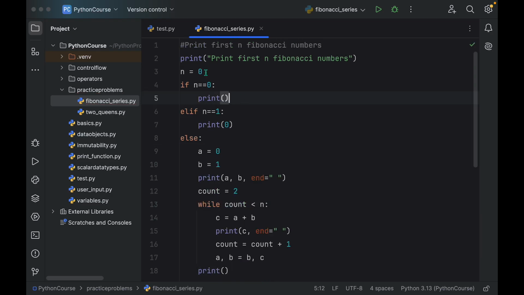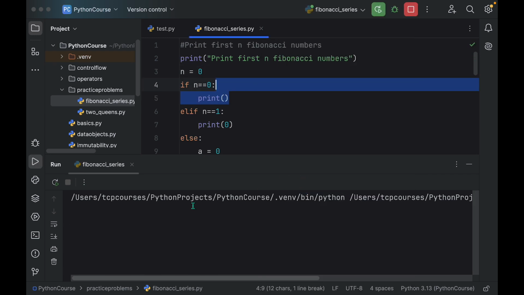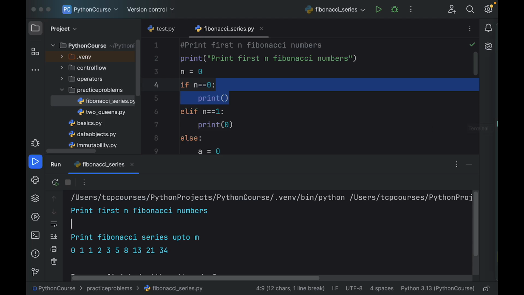Now what is happening if n is 0? This condition will be true, so it will print nothing, right? And if n is 1, then what happens? This will be false, so it will come here, and if n is equal to 1, it will simply print 0, right? So let's check it. Right click, run. You can see that it only prints the first Fibonacci number. Similarly, if n is 0, let me run and show you. You can see that it doesn't print anything.